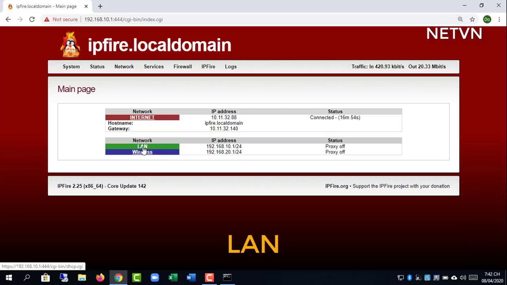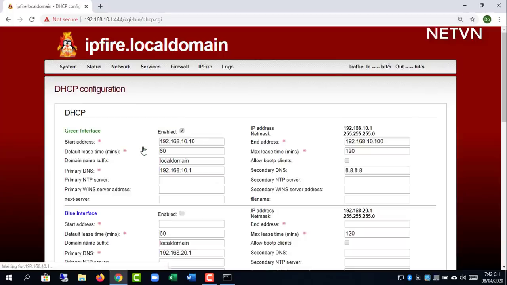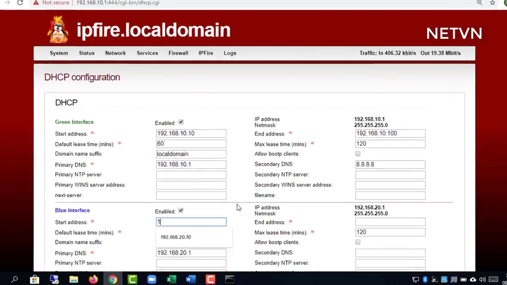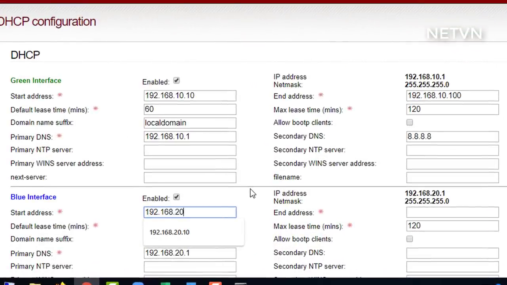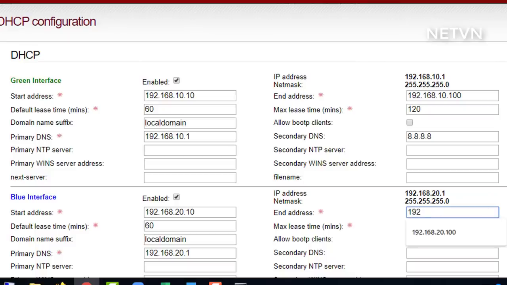Login successfully. Firstly, enable the DHCP server for the WLAN interface. DHCP server settings.